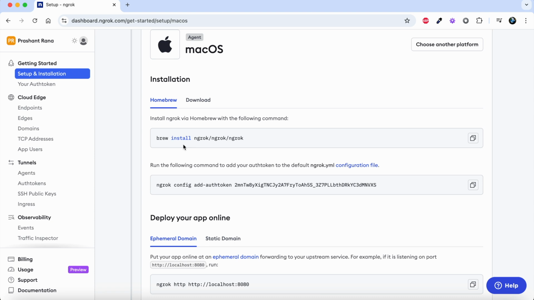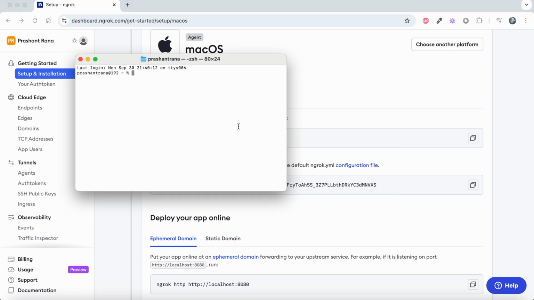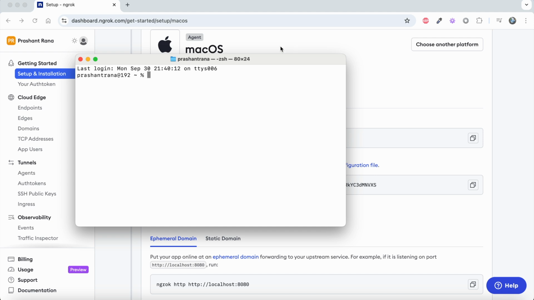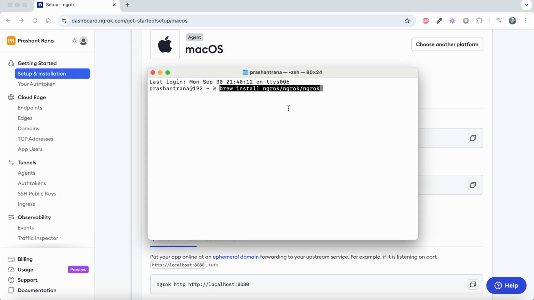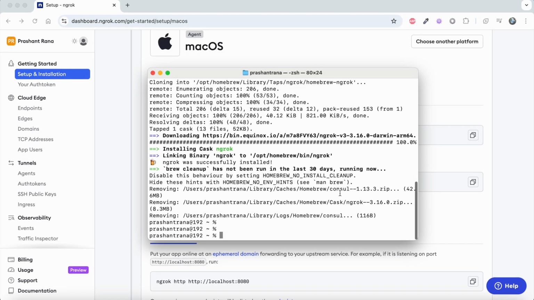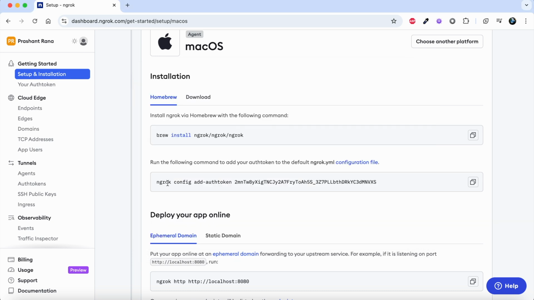So I'll be installing my ngrok using brew. For that I will be opening my terminal. Now I will be pasting the command and just entering this, and it will be installed in probably a few seconds. Okay, so our ngrok has been installed. The next thing we need to do is configure the command for the auth token.